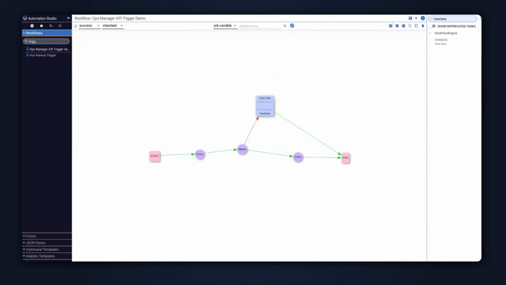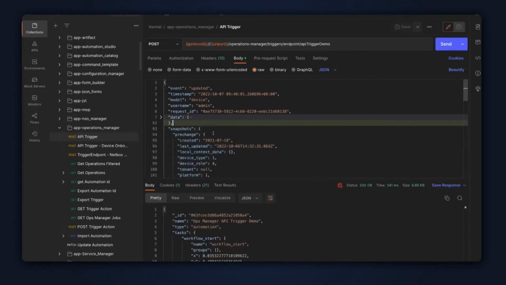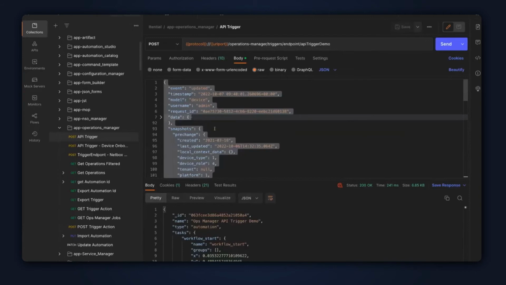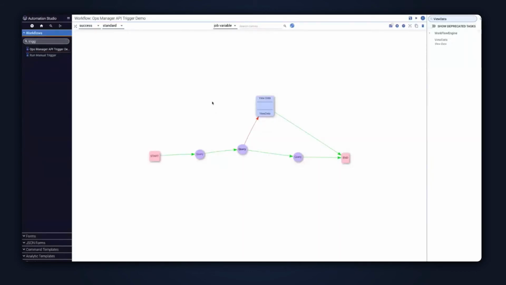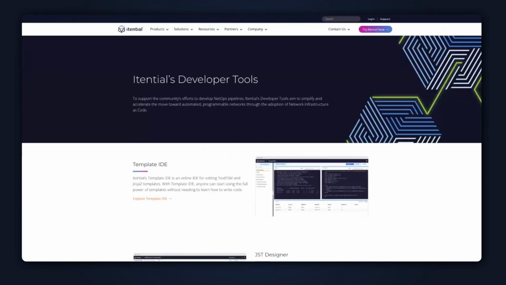So if I come back to Postman, let me just undo that. So the pre-change object is now back in the payload. What we can do is we can use this to generate a schema. Let me just delete that back. To generate a schema. And then I can come here to Itential development tools that we have a link to.